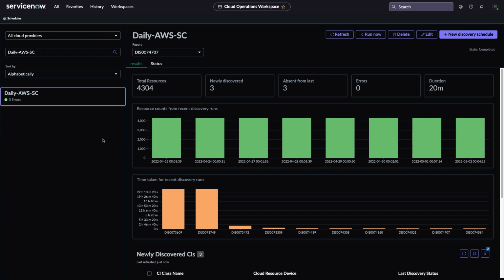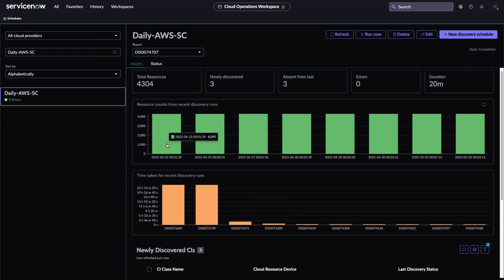So we see the total number of cloud resources that have been discovered by this schedule. We see anything that is newly discovered since the last run, anything that was absent since the last run, any cloud discovery errors, as well as how long the last run took to occur. And then down here, we see charts of resource counts from the recent runs. Once again, anything in ServiceNow you can click into, you can see the specifics behind it, as well as average time it took to complete these discovery runs.